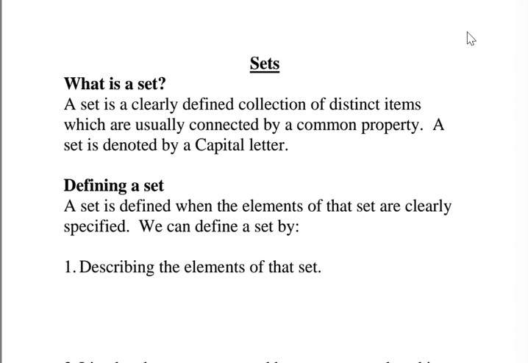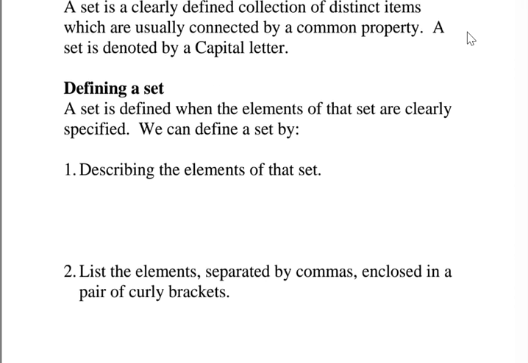What is a set? A set is a clearly defined collection of distinct items which are usually connected by a common property. A set is denoted by a capital letter. Defining a set. A set is defined when the elements of that set are clearly specified. We can define a set by, one, describing the elements of that set.